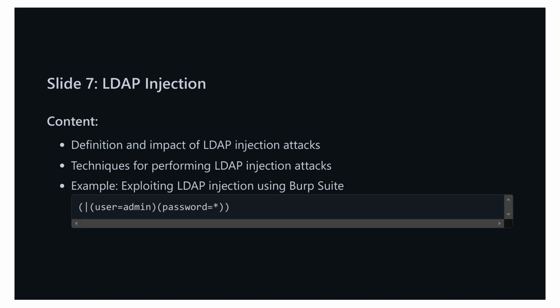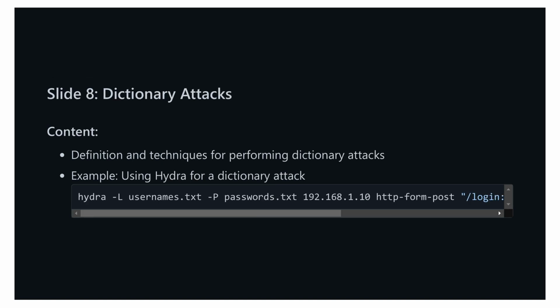Different techniques can be utilized to perform LDAP injection attacks. One common method involves injecting LDAP filter syntax into the authentication forms. For example, by using Burp Suite, an attacker can observe and tamper with the data being sent to the LDAP server. They might inject a payload like user=admin, password=*, which tries to match any user input due to the wildcard operator. In a practical scenario, an attacker using Burp Suite would intercept the request and inject the crafted payload to bypass authentication controls, thus gaining unauthorized access. Understanding these methods is essential for both offensive and defensive security measures. In the forthcoming slides, we will look at other attack vectors, such as dictionary attacks, to widen our perspective on commonly used attack methodologies. Slide 8, Dictionary attacks.